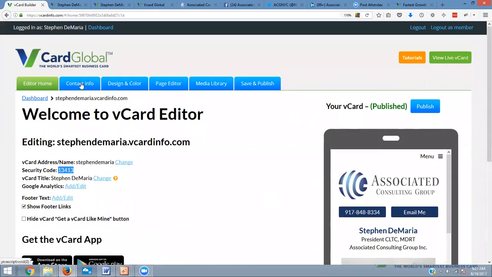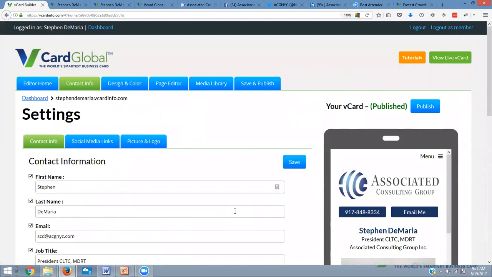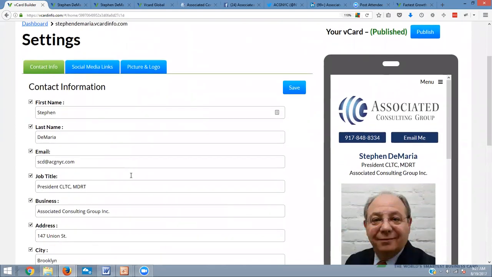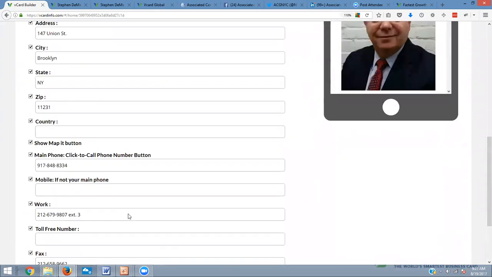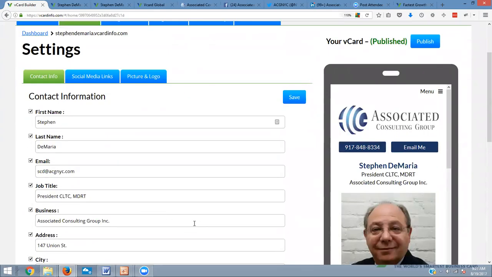Now let's walk through here. The next tab here is the contact info. This is all the contact information that we filled out earlier. Now, anytime Stephen updates his contact information, anyone who's ever received his card will get that new information. That's why vCard is for life. vCard will follow you wherever you go.